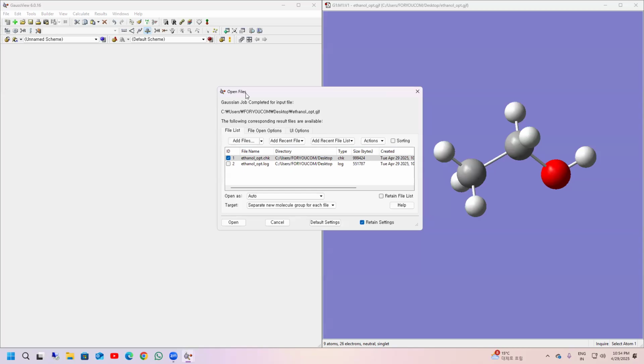Once your job is completed successfully, it will create two files. One file has whatever name you have given, with the .chk extension. The other is whatever name you have given plus the .log file. So this is the log file, and this is the chk file. chk is nothing but a short form of checkpoint file.